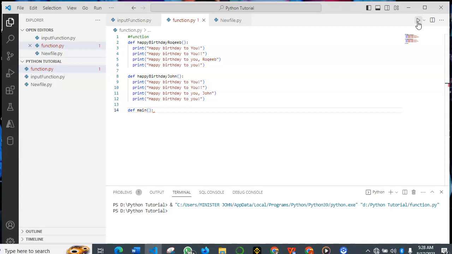This main is a function that helps to call another function. Now remember, I have created the happy birthday Rocky function. That is the first function. Happy birthday John, that is the second function. Now for me to call up this function to get the content inside the function, I'm going to define a main function that will be able to call up these two functions and then display the contents that are inside the function. So inside this main function, I'm going to call these two functions. Now watch what I'm going to do.